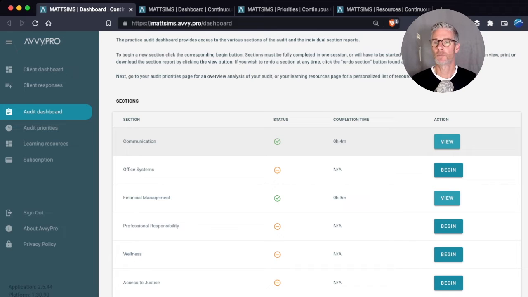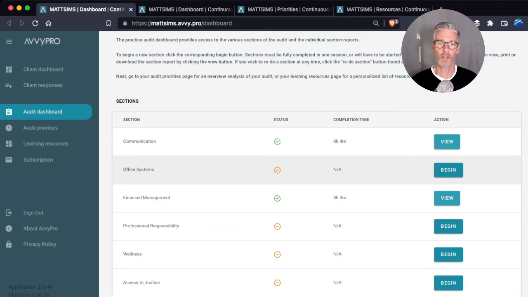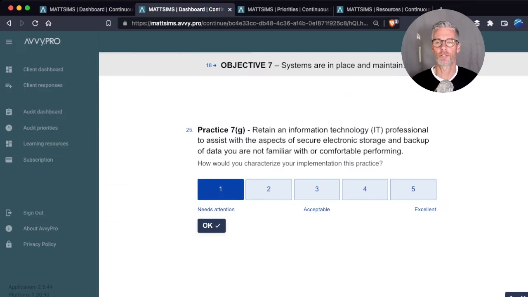Once a section has been completed, you can click on View to have a look at the full report from that section and the answers that you provided, as well as print and download a nice PDF of that section as well. To start a new section that you haven't done, you just click on the Begin button, and what that's going to do is open up the actual audit questions for you.